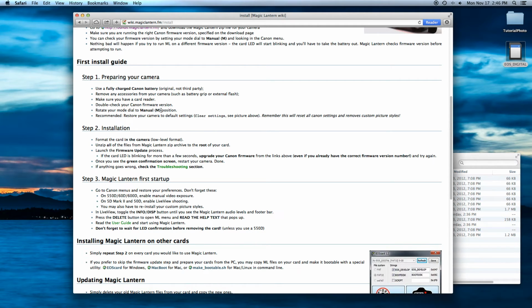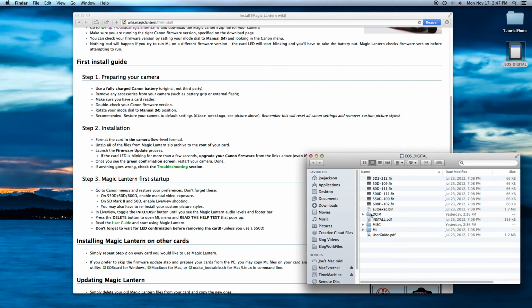Now the reason it says that is because if you're in any other position except for TV and AV mode, which is the time priority and aperture priority, they'll also show it, but it just says put it in manual position. That way you can actually see the firmware update. It says it's recommended to restore your camera back to default settings. I've done that also. That's really optional, but if it gives you any problems, try that first. And of course, it says format the card in the camera, low-level format. We've done that. Unzip all the files to the root of your card. We've just done that. You can still see it's in the root now, so you'll see the DCIM and miscellaneous folder, and all your other files will be in there with it. This is the root part of that SD card.